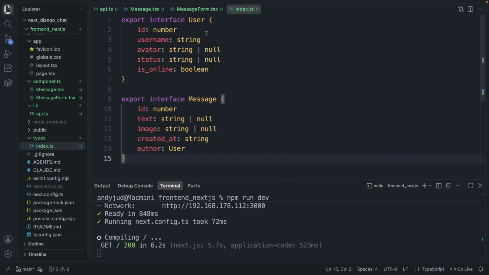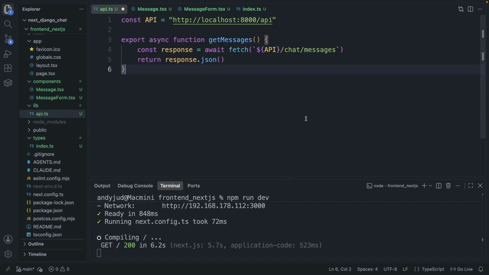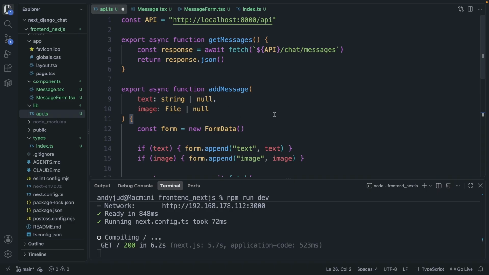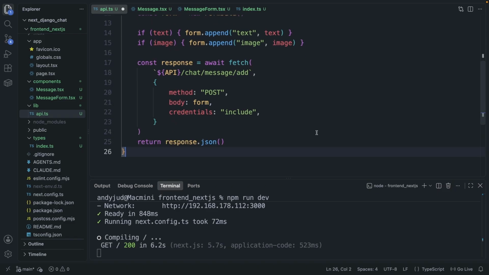Next, let's connect to the backend. So I'm going to the api.ts file. Here I create an API variable that contains the base URL of our backend API. With the getMessages function, we make a GET request to the Messages API to fetch all the messages. Then with the addMessage function, we make a POST request to create a new message. The message can contain either text, an image, or both. For the POST request, we also set credentials include. This tells the browser to include the user's credentials, such as the session cookie, with the request. This allows our Django backend to identify the logged-in user.